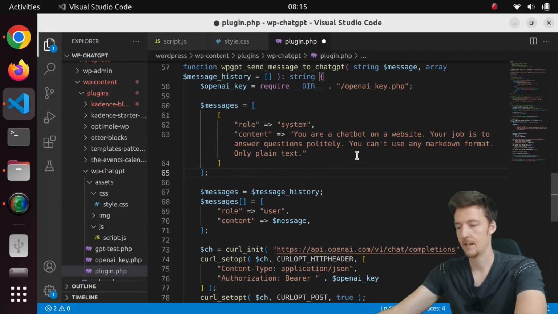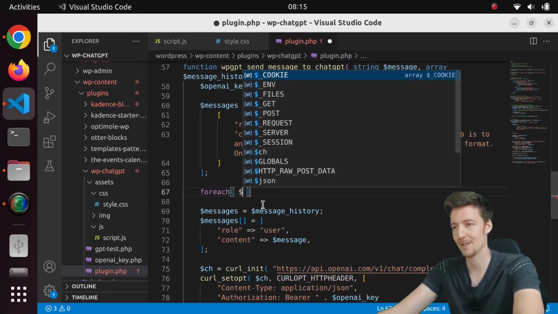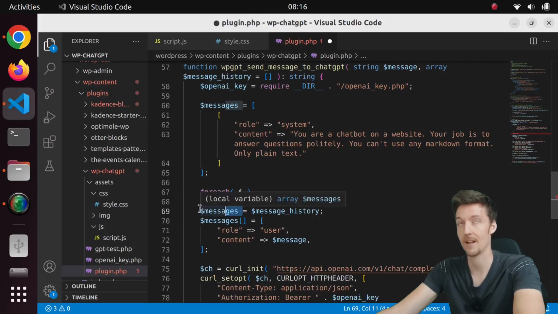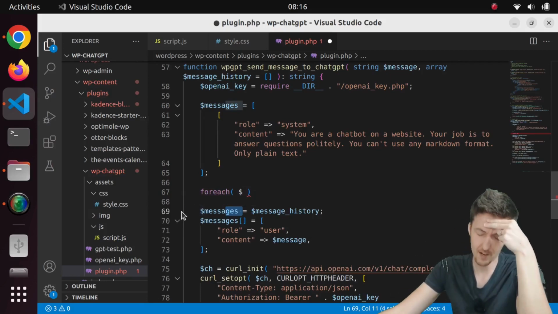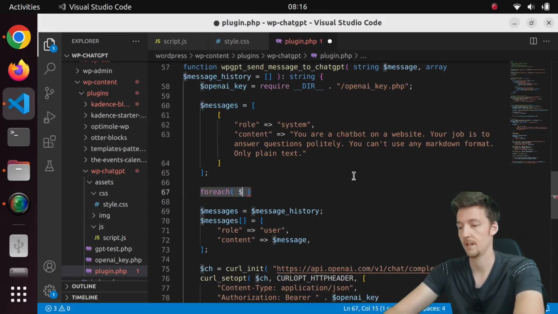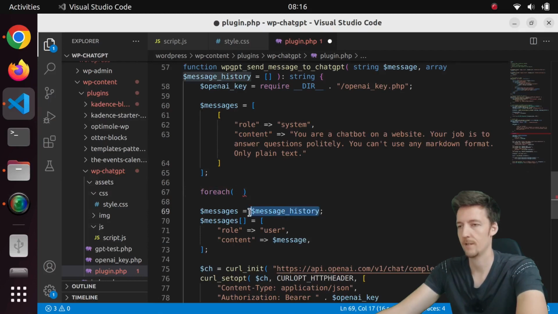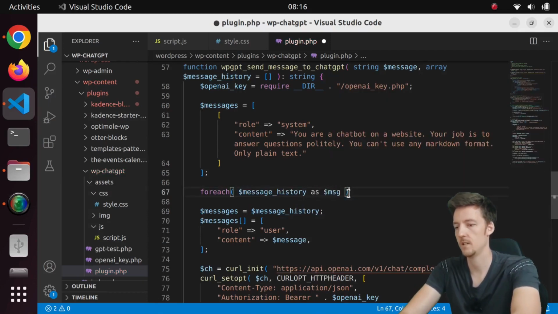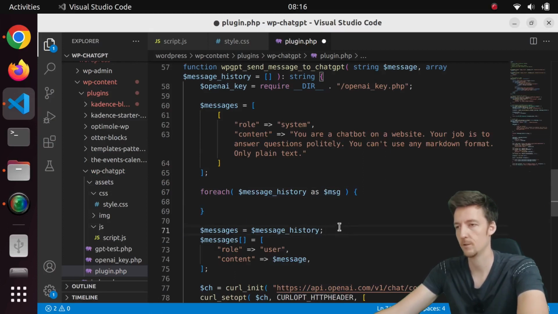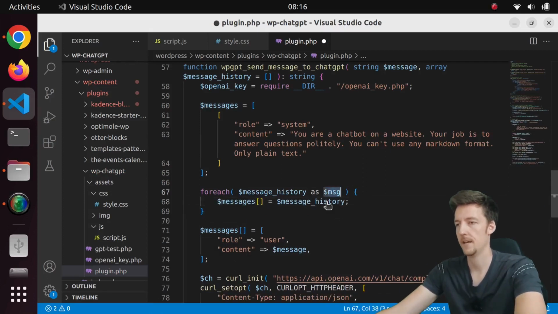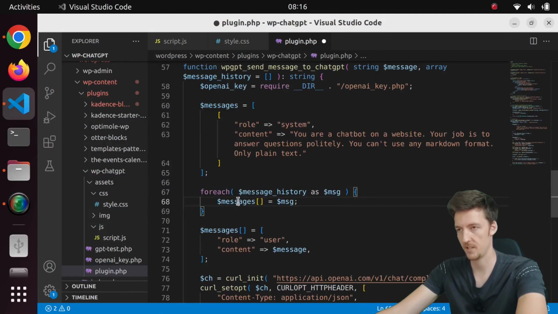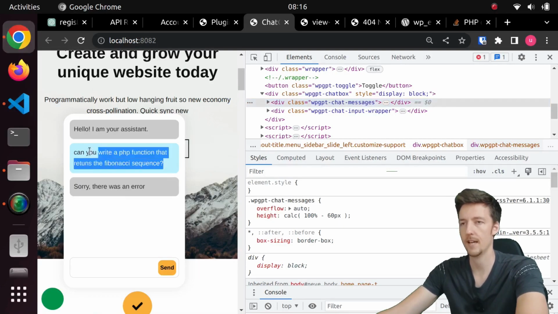And then I have to add all of the... I will use just a for each loop here because my brain isn't working right now. I think I can use like an unpacking symbol, like the ..., but I'm not sure how it works when there's an array inside an array. So I will say for each of the message history as MSG, we will add it into that one. So we will add the MSG to the messages. And let's try this again.